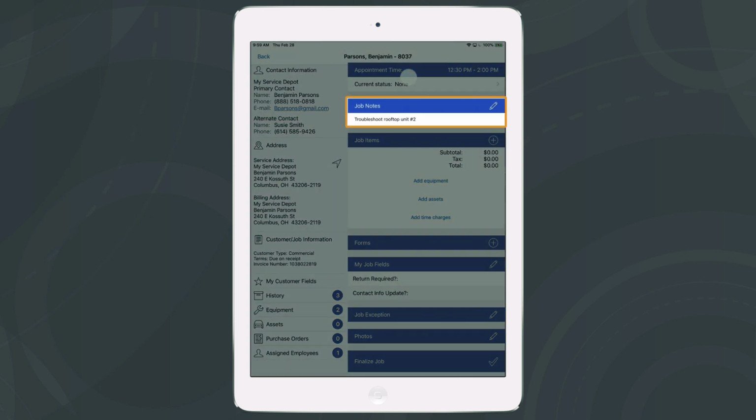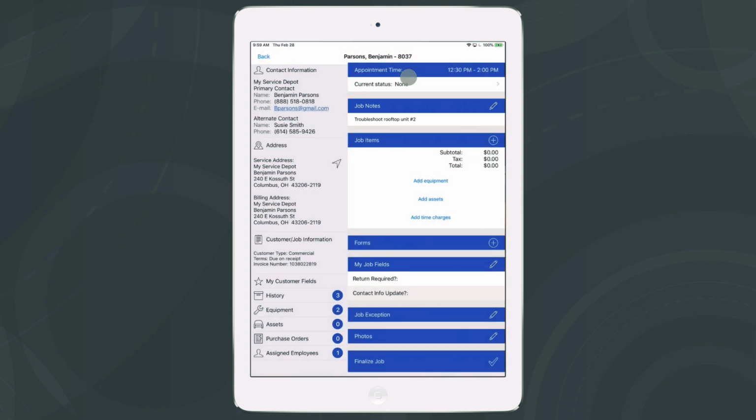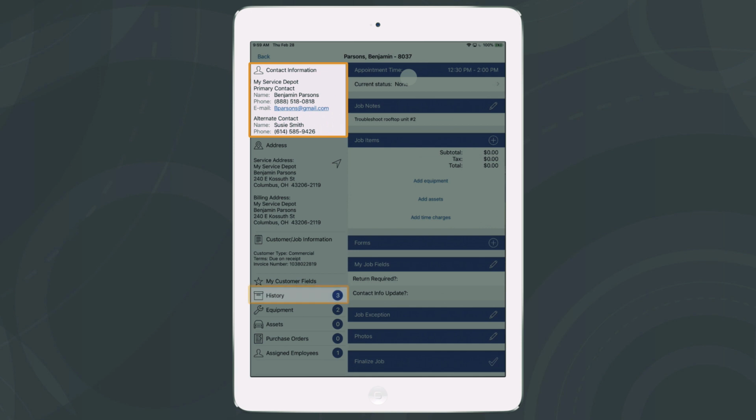Here are the notes from Caitlin, my dispatcher. Looks like a simple AC repair. If I need to, I can review my customer's contact info, service history, or equipment information.